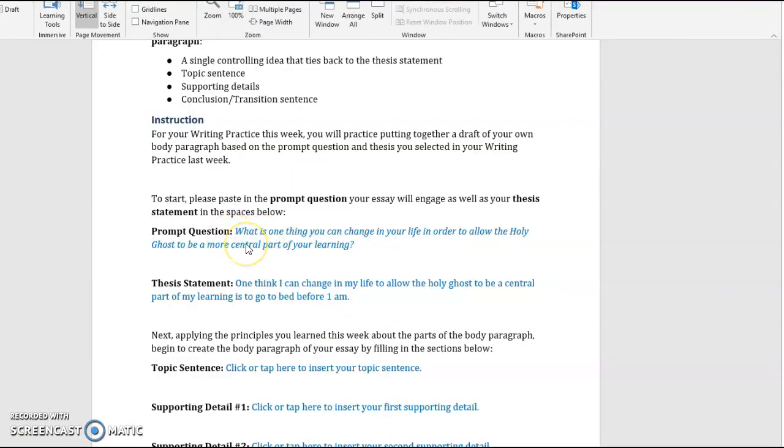All right, so I have my prompt question here and I finished writing my thesis statement. I know we're all super busy. So this is the thesis statement I wrote. One thing I can change in my life to allow the Holy Ghost to be a central part of my learning is to go to bed before 1 a.m. You remember in my last video, I talked about how we need to cross off the first word and then reuse words from the thesis. So I've reused those words and placed them in here, and then I've added this last part, to go to bed before 1 a.m. If you didn't watch my previous video, that is how you create a thesis statement.